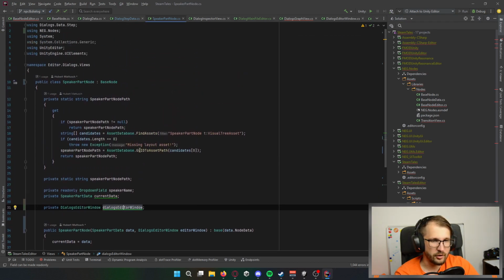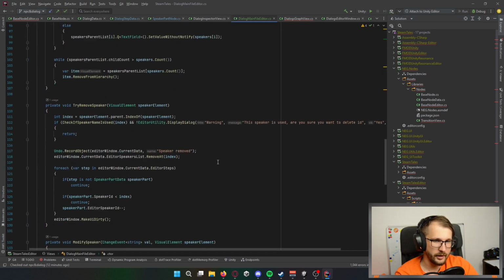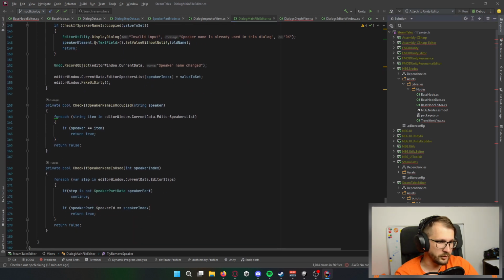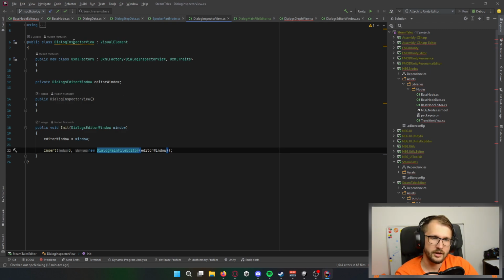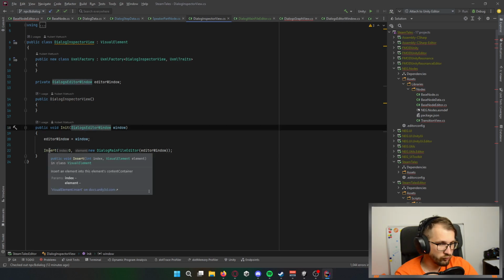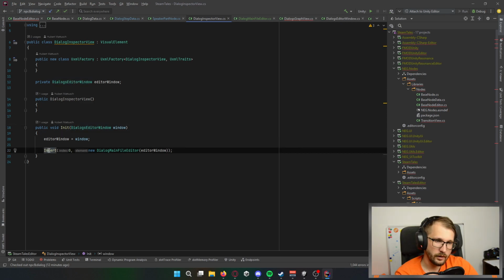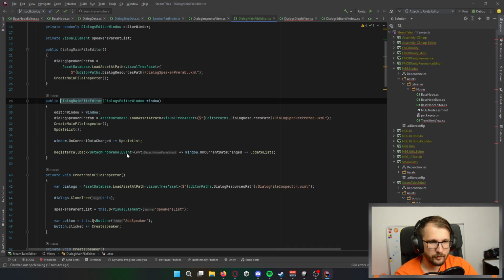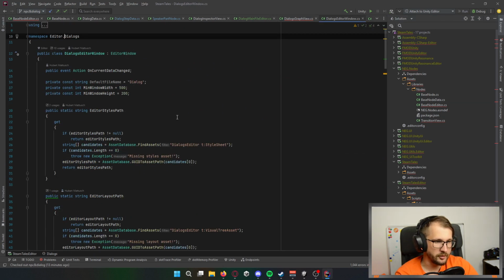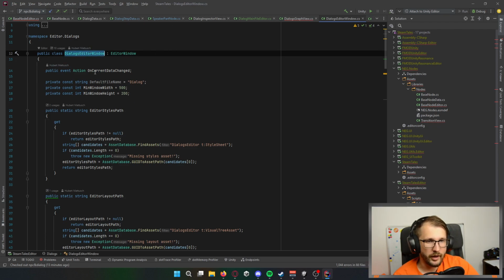So I've got my speaker node that is using this data. Okay, this is very specific for this dialog, so I don't have to move it. This is inspector view. I think I can do it better. I will do it better. And this is my whole editor window.